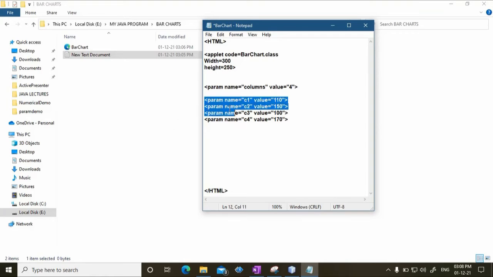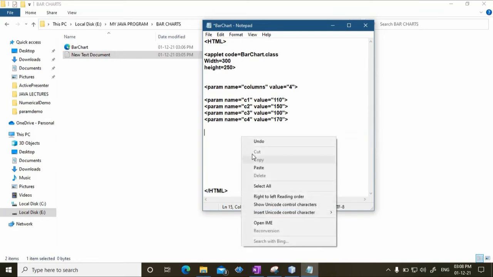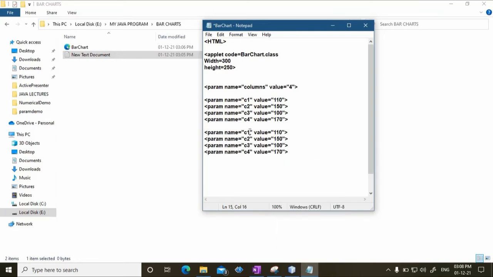Now we will also specify the label values, so I'll just copy the same code. Okay, so name here I'll say label 1, this will be label 2, okay, this will be label 3 and this will be label 4.